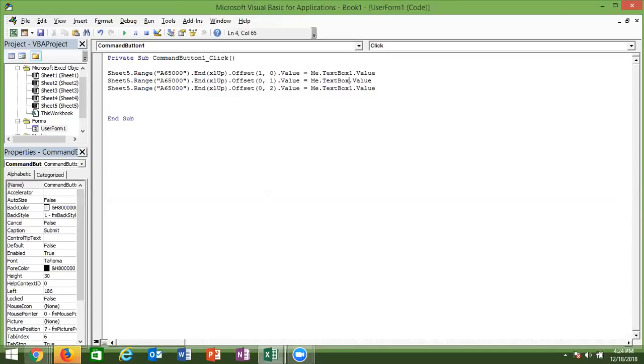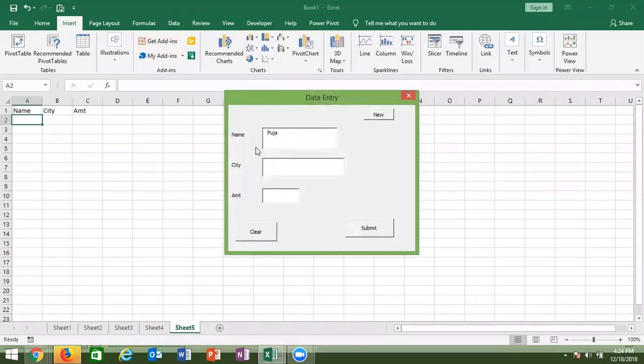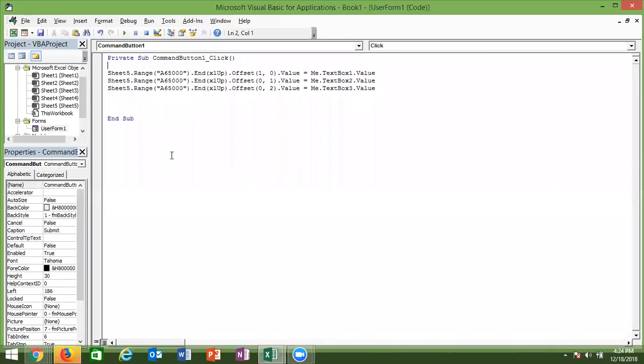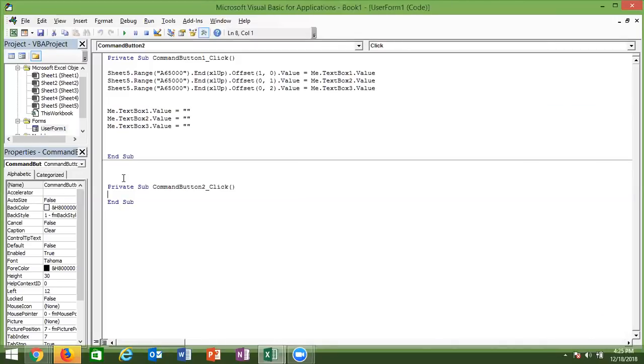All right. TextBox2 and TextBox3. And when I submit the data here, just like Puja, city is Delhi and amount is 65, press Submit and my data is entered, but my cells will not be blank. So we write the code here to blank your text boxes. Me dot TextBox1 dot Value equal to blank. And 2 and 3. Also, we want to do this on the Clear button. So write here, the Clear.